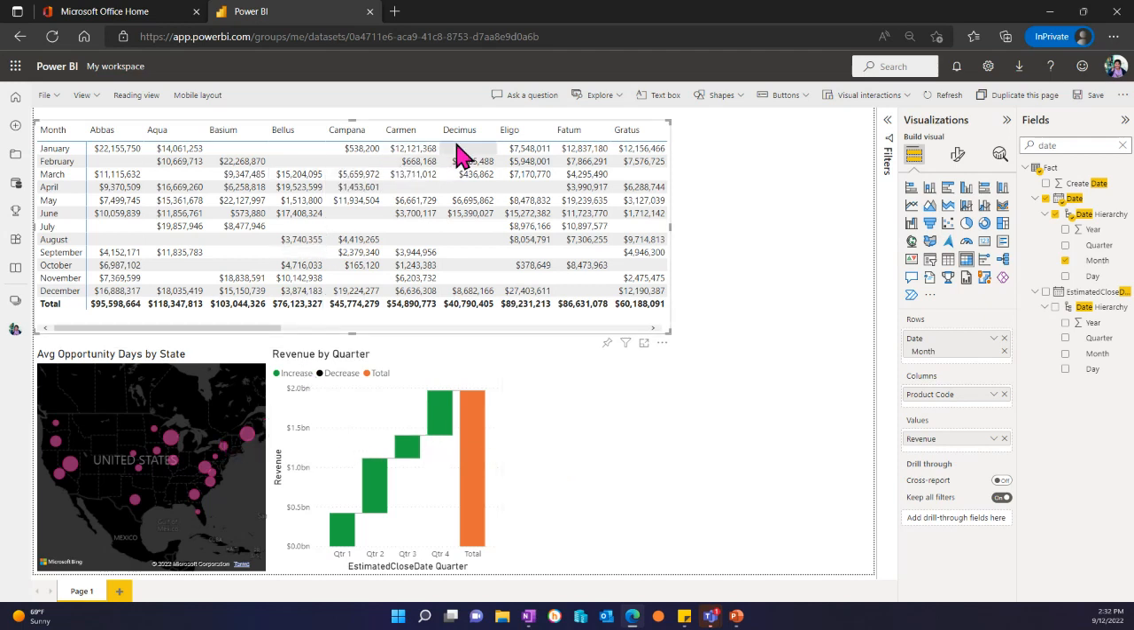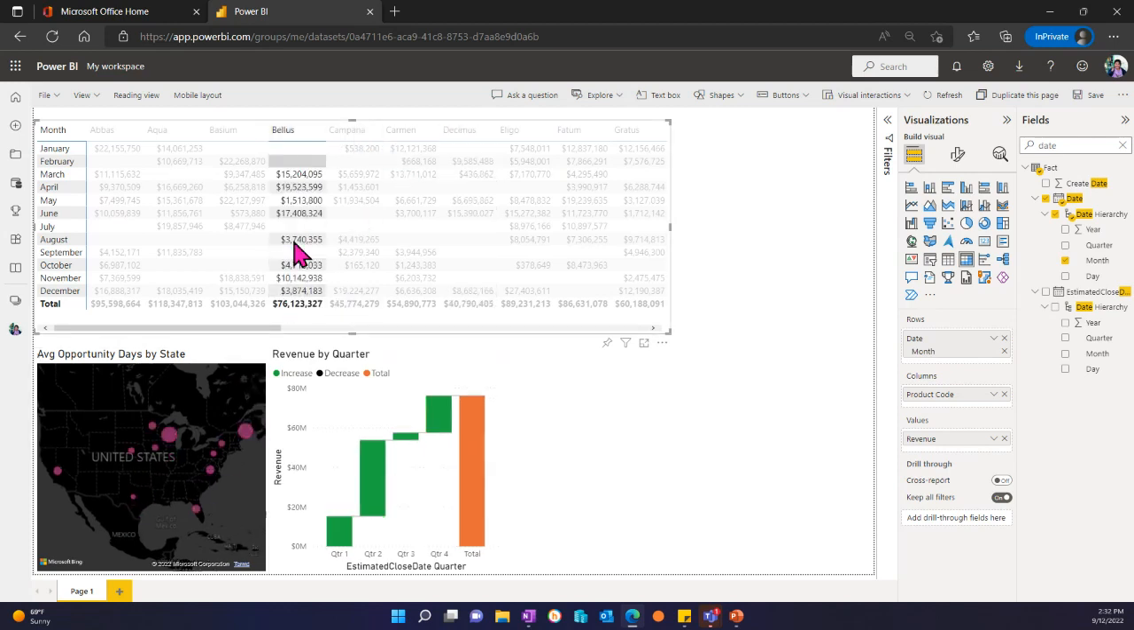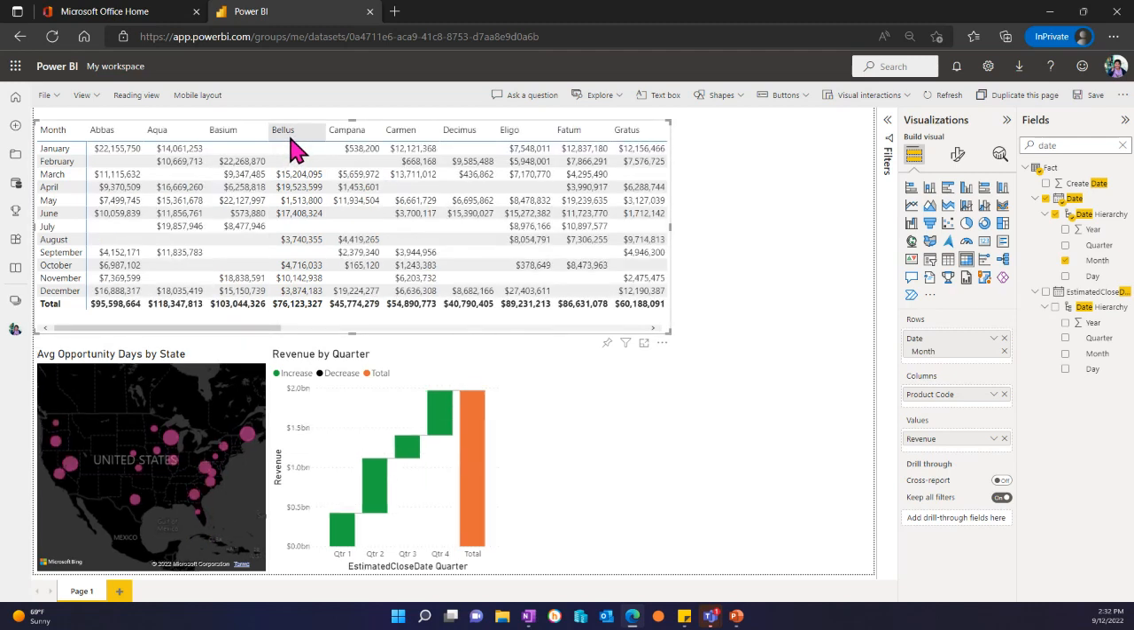And I don't know if you noticed, but when I clicked on the product, it actually made changes to our average opportunity days by state and revenue by each quarter. So you can see how much revenue it made. So I can see it sold a lot in Texas compared to this product. This one did not sell as well in Texas, but it sold pretty well in Florida. All right, so we have that.